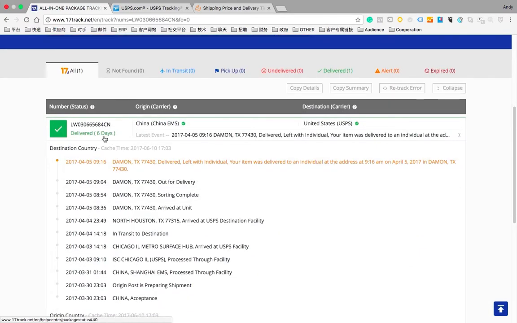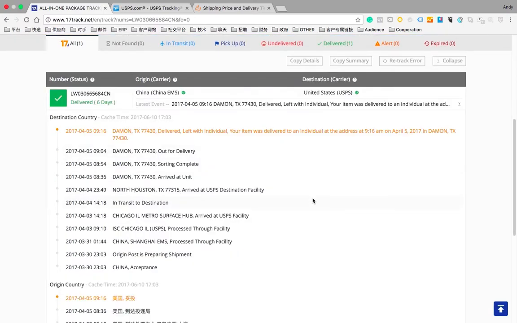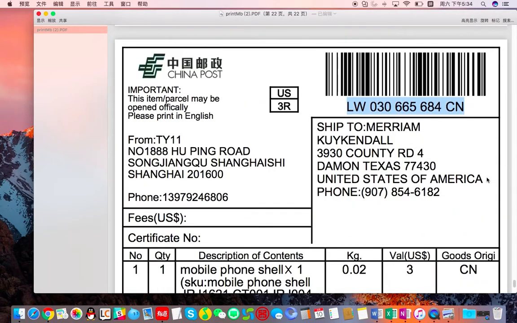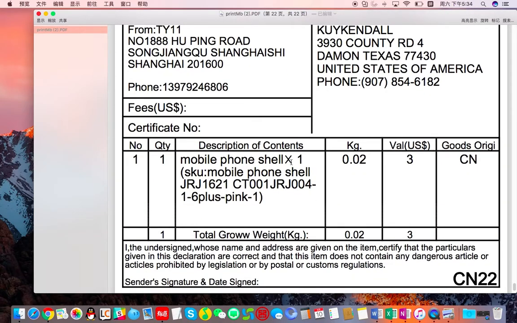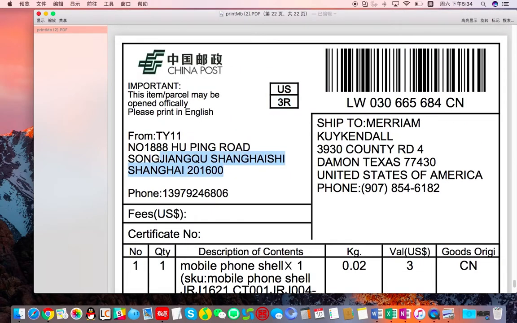Okay, cool. It's also 6 days, you see? That's also because we use EPacket, and the district zone also ends up with R, you see, R. We cannot define which code it should be, but this has also been recorded in the post office system, so we cannot define it by ourselves.